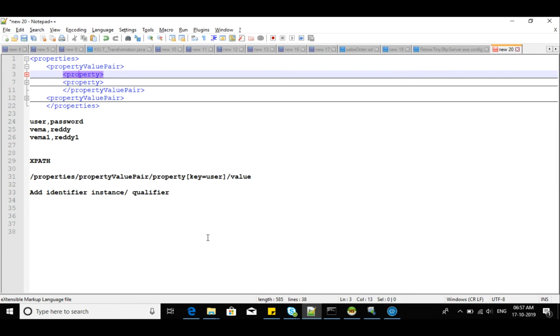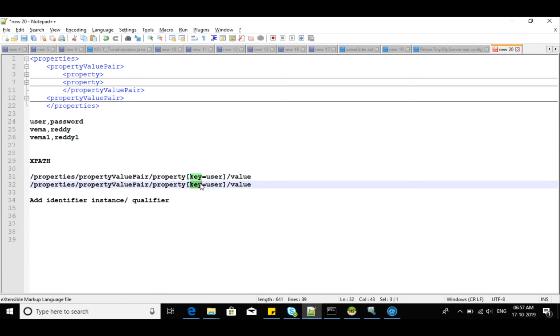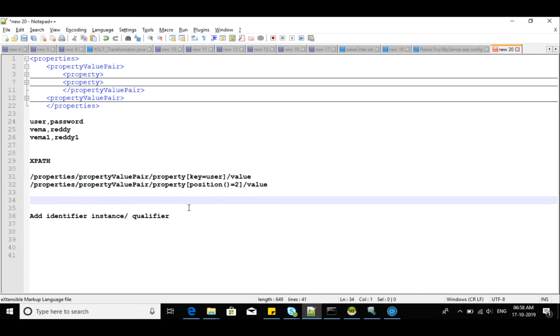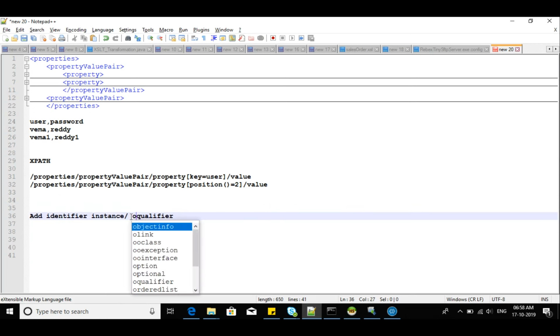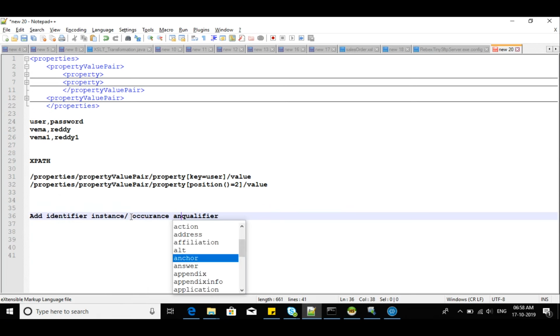When you are applying instances here, you can specify the key name. Here, based on some key name I passed a value. Similar options are given here, maybe something like, in the second position I need to take the corresponding value. So when you are adding an identifier instance, you have the option of specifying either the occurrence or the qualifier.